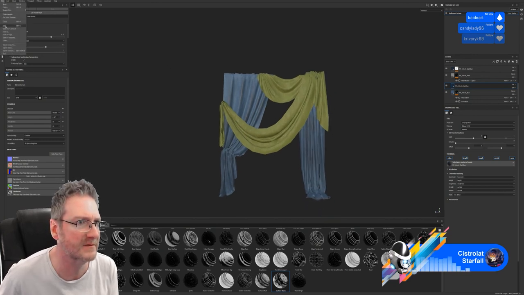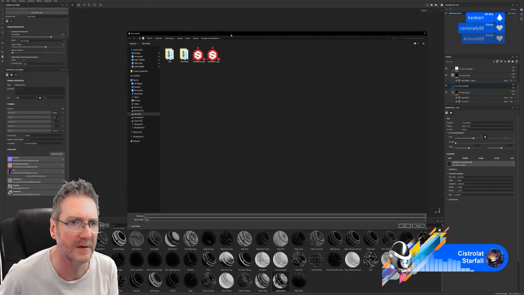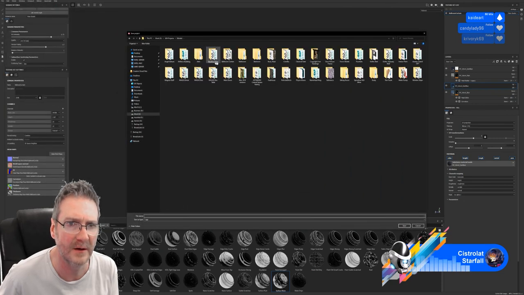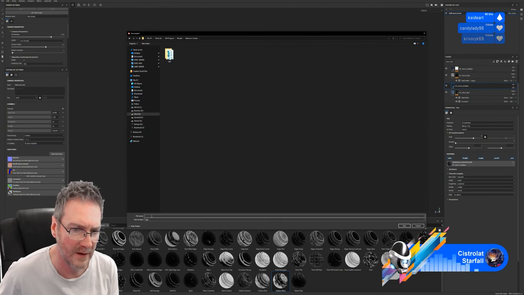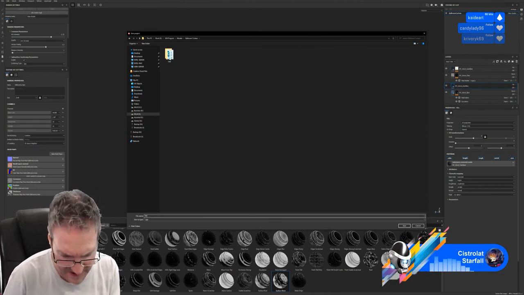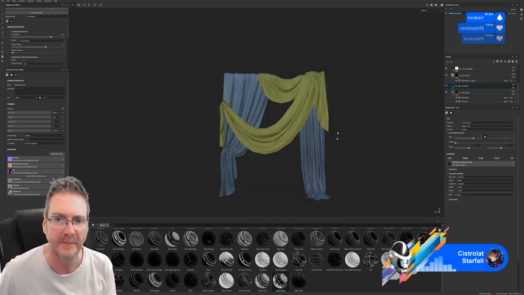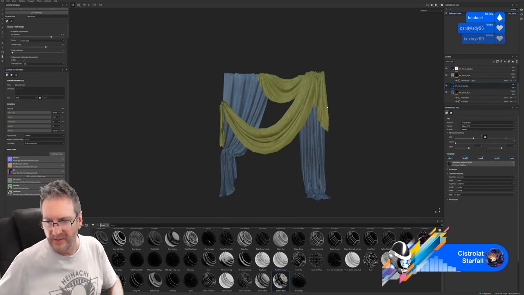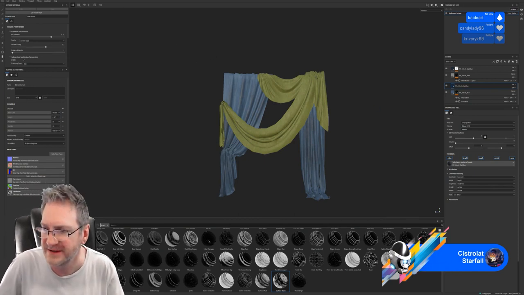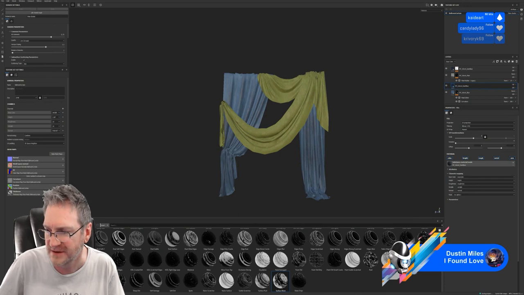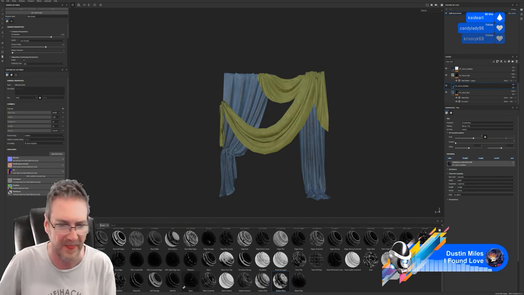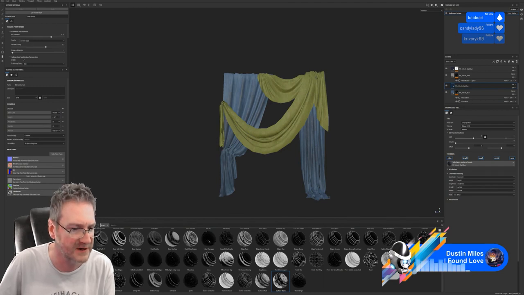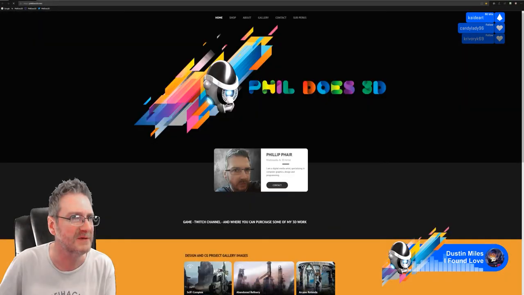Do a quick save. Mezz for mezzanine curtain. Oh, I actually want to show this image that Chili posted. So let's have a look at that. I think we'll finish this off tomorrow. I still want to do blending on the gold. We'll look at it tomorrow. But in the meantime, let's look at the image Chili posted.